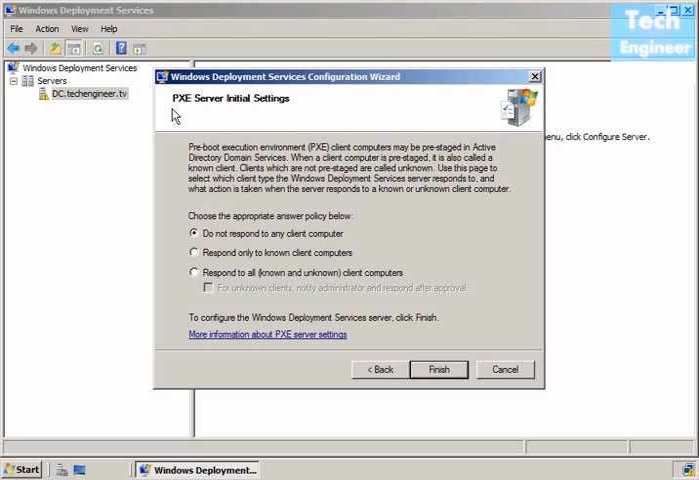Now we're seeing PXE server initialization settings. So choose the appropriate answer. Do not respond to any client computer. Then why are we promoting WDS at all? So the first option has nothing to do. The second one is respond only to known client computers. Known client computers, for example, if you register some MAC addresses, you just reserve a MAC address with DHCP, then you respond only to the known computers.